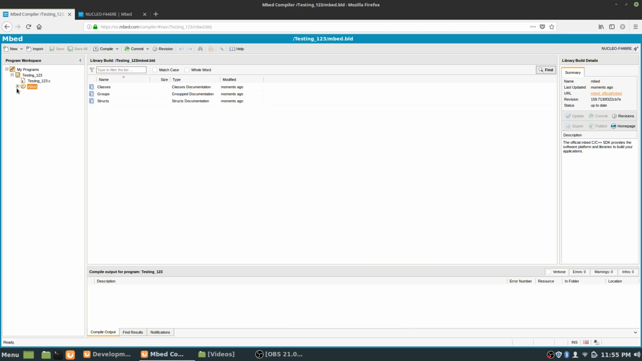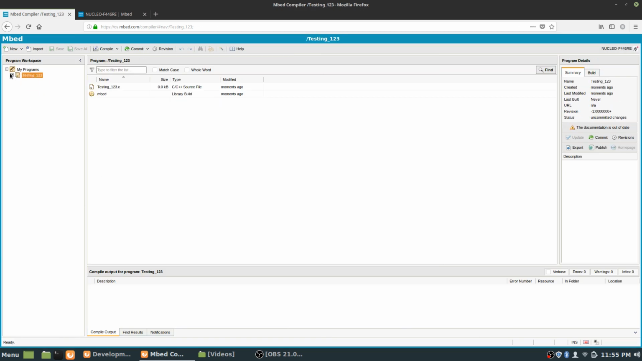Okay, we can see the library structure here, and then we can also look at our test program in C. This is how we'll set up most of our file formats and programs for testing embedded platforms.